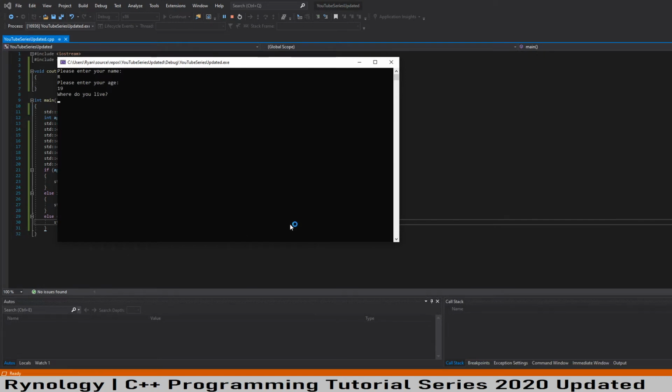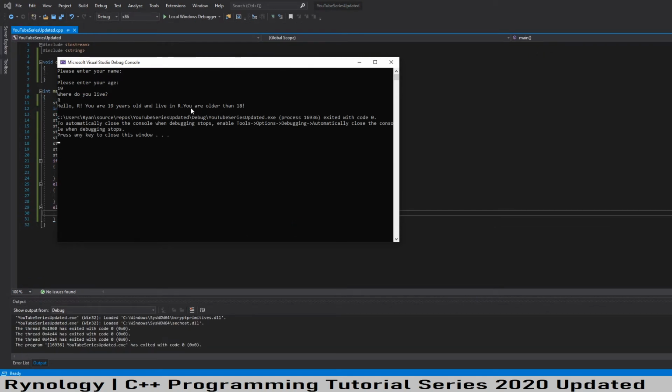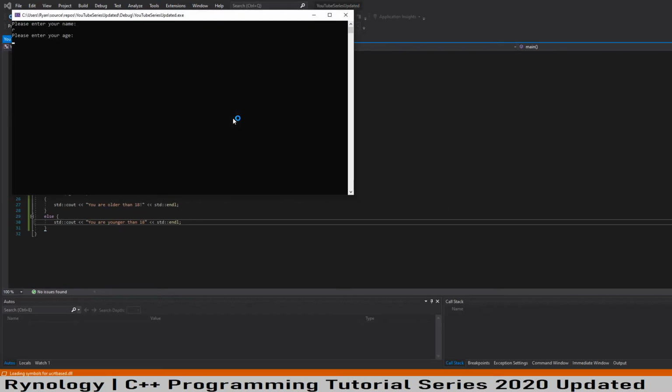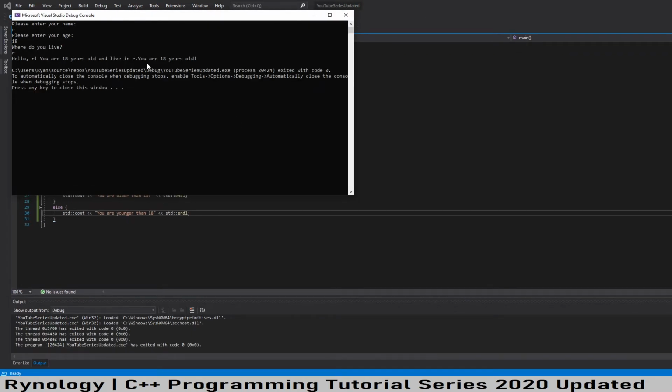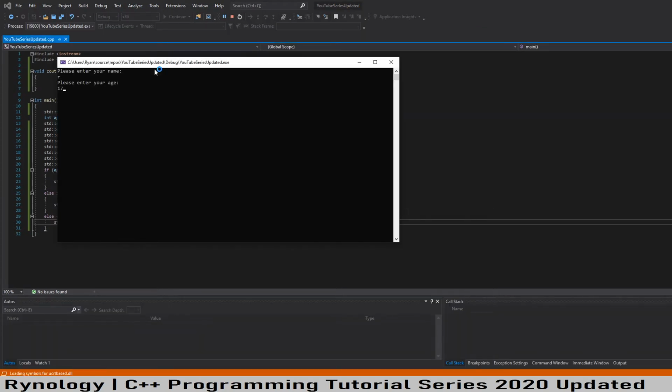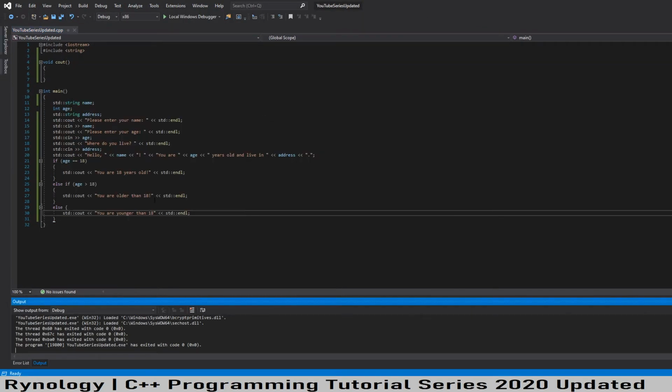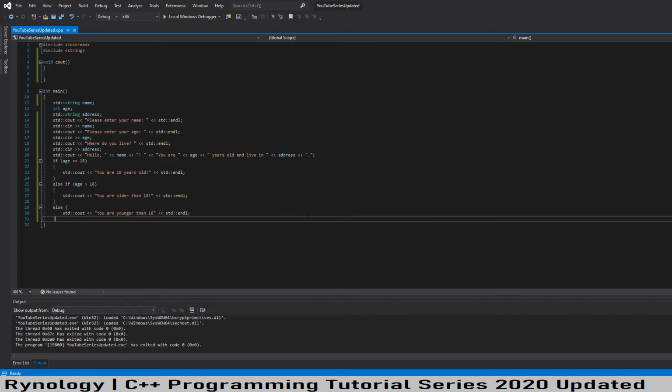So if we just do 19 as an input, we could say you are older than 18. If we have 18 as our input, we could say you are 18, and if we have, say, 17 as an input, you are younger than 18. So that's some basic control flow, which is really useful to know, because you don't want your program to execute or run the same way every time. Like in games, people make decisions. You want different code to execute upon those decisions.